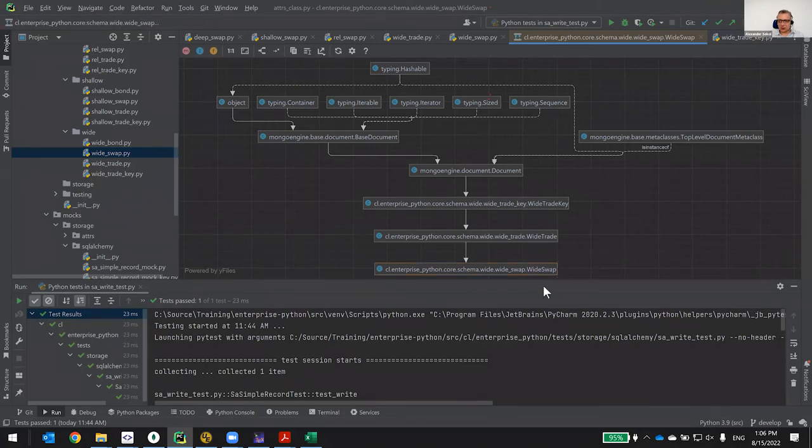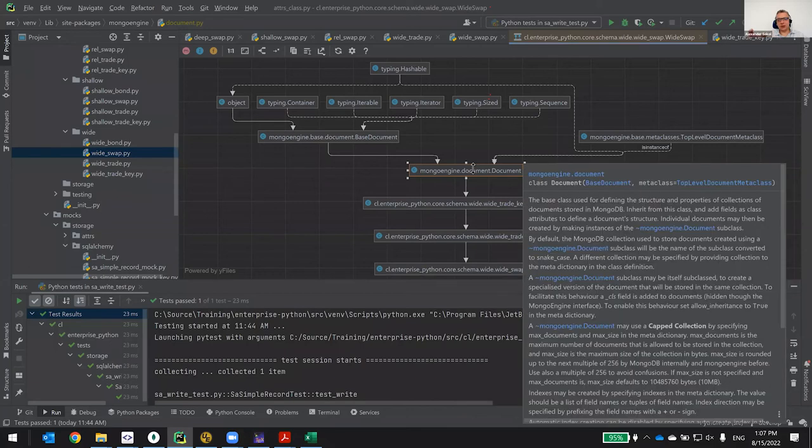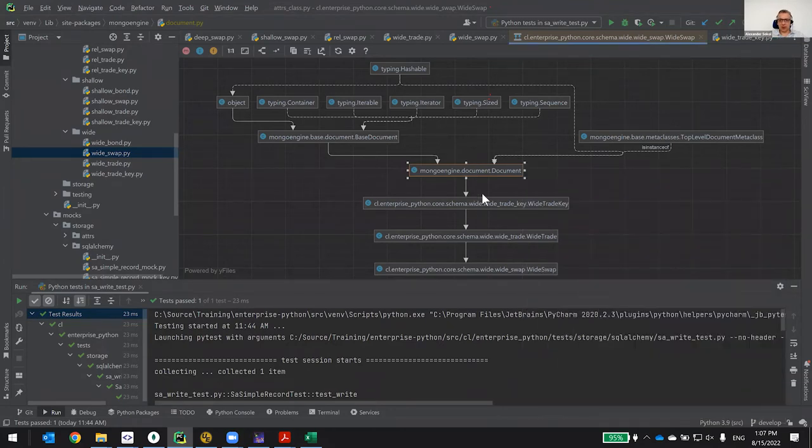So anyway, this is the swap. It is derived from trade, and that is derived from trade key. And that is derived from Mongo Engine document. Mongo Engine document is the base class that does all of this magic that a data class and so forth achieve with the declarator. In fact, they work exactly the same way. You just specify them differently, so you specify this as base. Then you have the trade key.